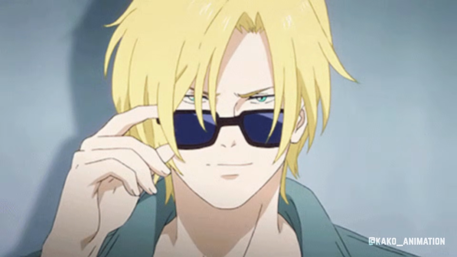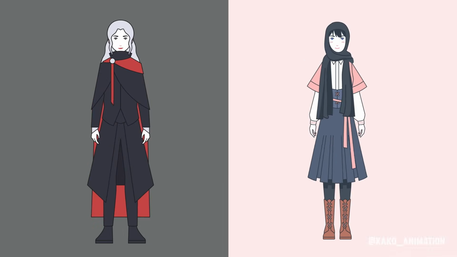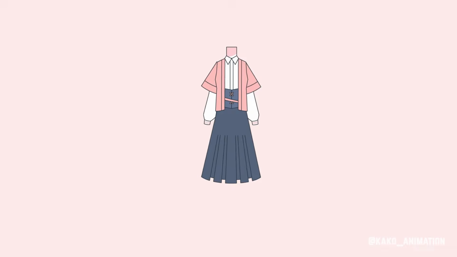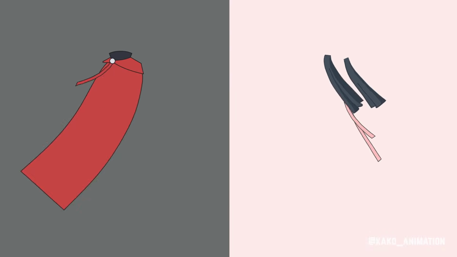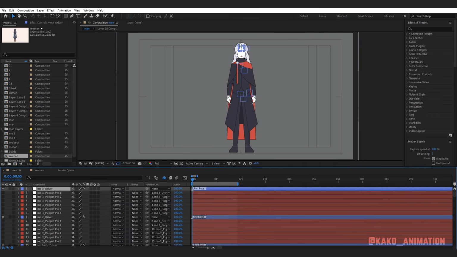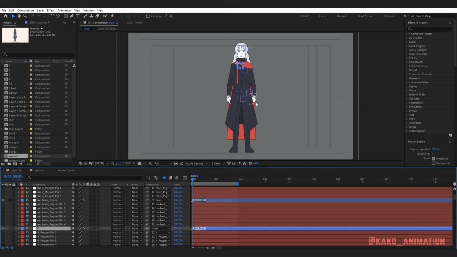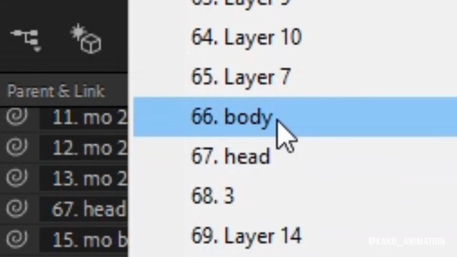Okay, next one. Clothes work the same way. Heavy clothing parts get fewer puppets and lower speed. Light clothing parts like straps get more puppets, higher speed, and more softness. I parent the hair controllers to the head and the clothing controllers to the body.